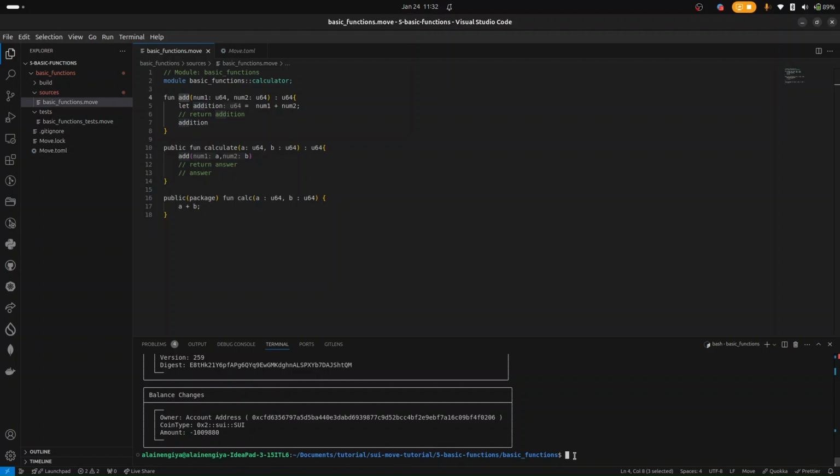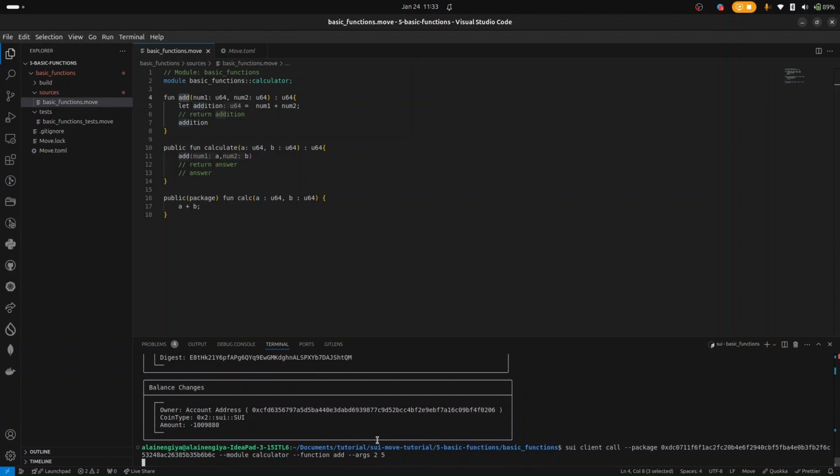So let me come back here and change this to add. Oh, sorry, that was a mistake. This is going to be calculator. Then I'm going to access the function add. Then it's also going to take arguments of 2 and 5.